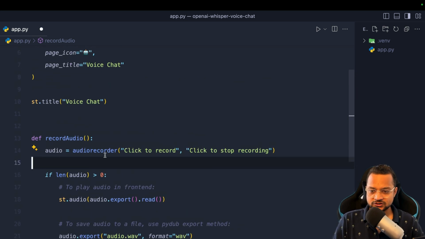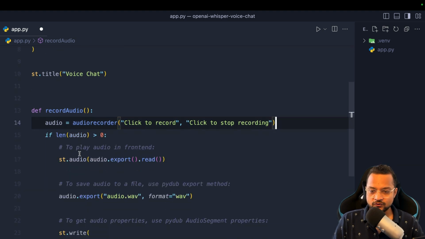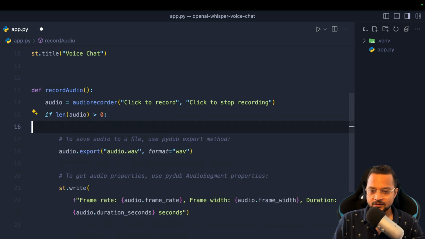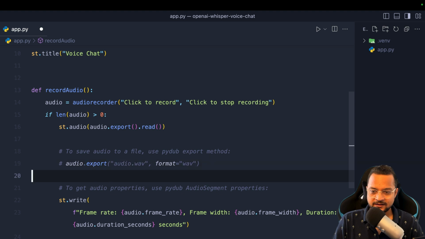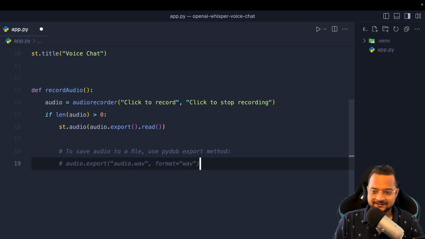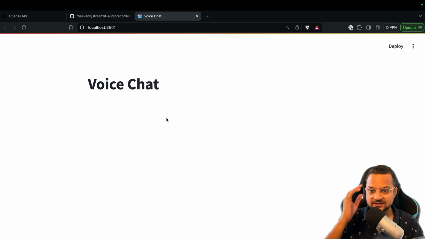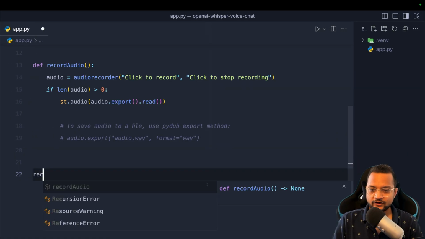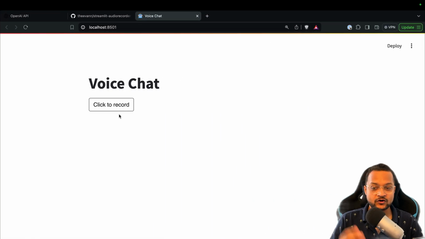I have to just create a new instance of audio recorder, and if there is any audio, then I will just go and yes, right now let's see how this audio will be, and I don't want any properties. Cool. So it's good. Let's reload the page, and obviously we need to run this function, and I say record audio, and that's it. Reload the page, and you can see now recording audio is done.